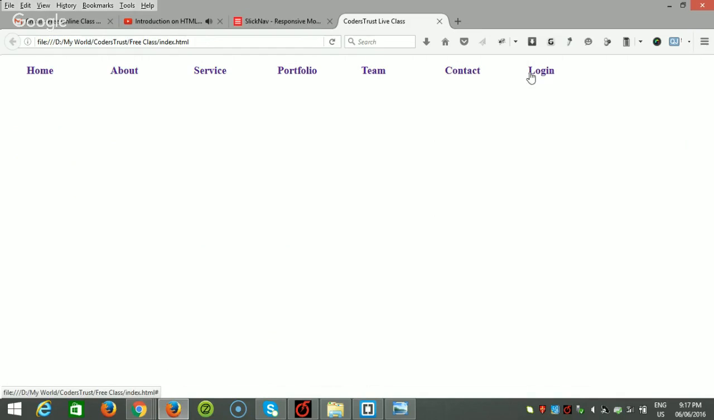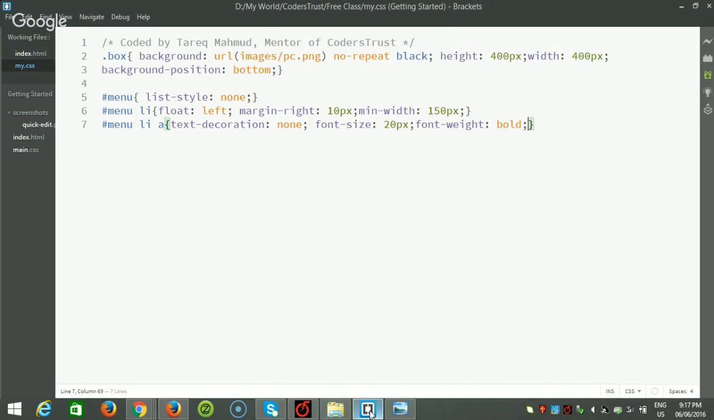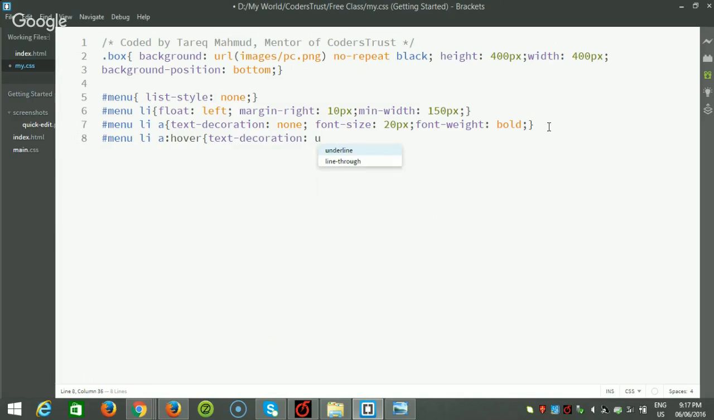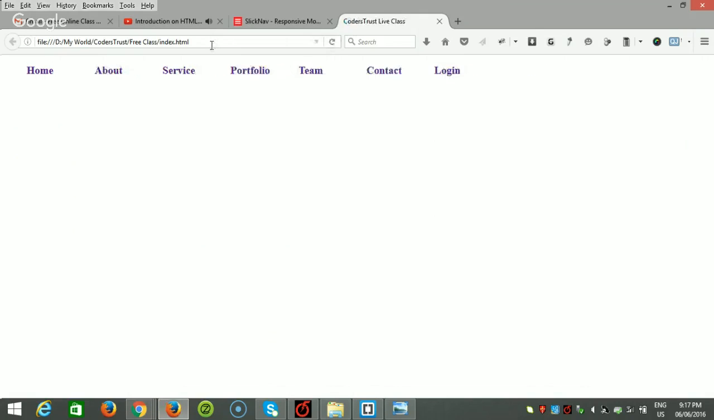Also, we can give some hover. For this hover, I can give the text decoration underline, so on hover it is decorated, and I can reduce the width actually. I think it's okay. So it's actually a simple menu now, and I will make it responsive.